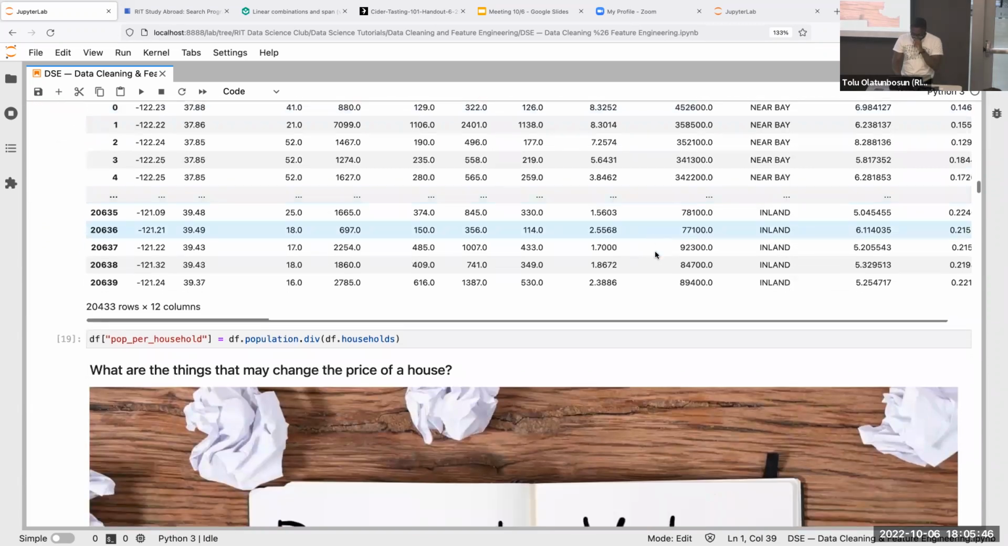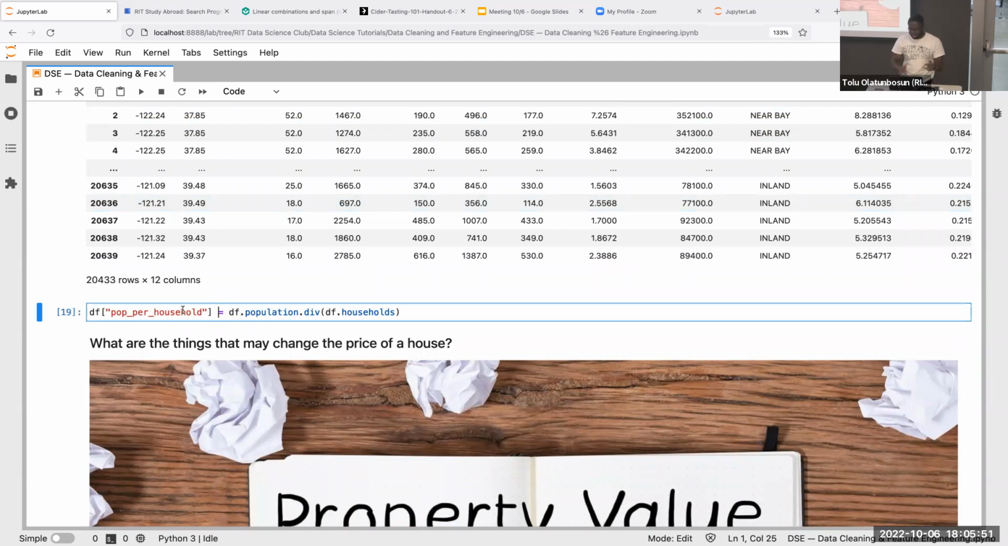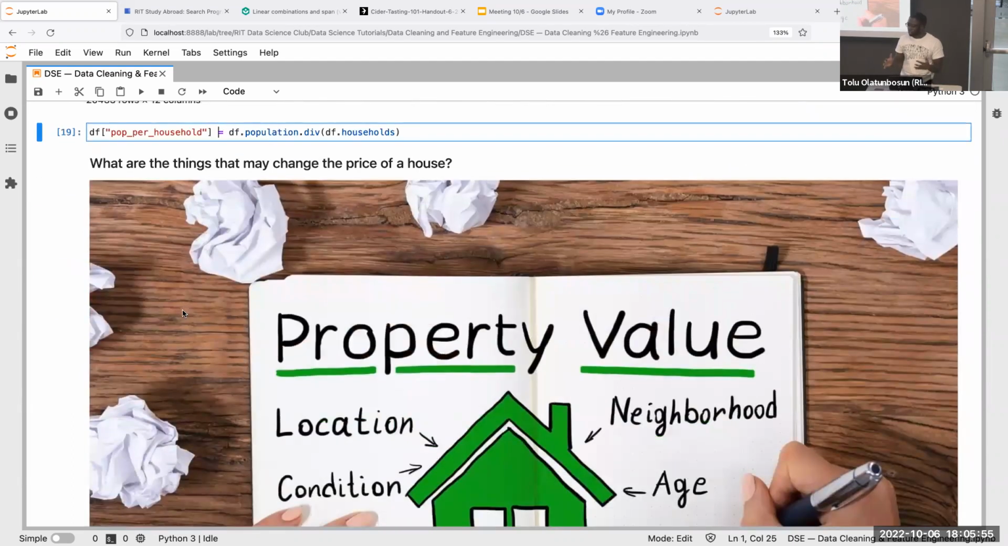So this was another thing that I tried, creating population per household. I ran it, but I think you guys will get the point of me trying to create new features based on these simple calculations I was trying to implement.